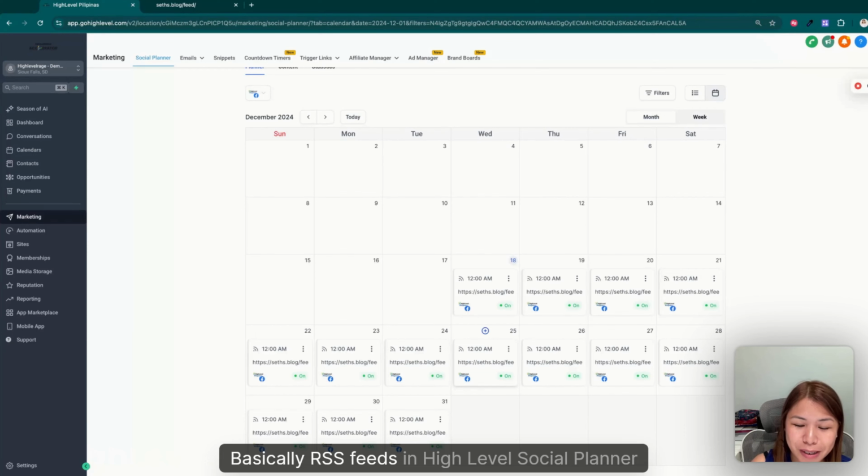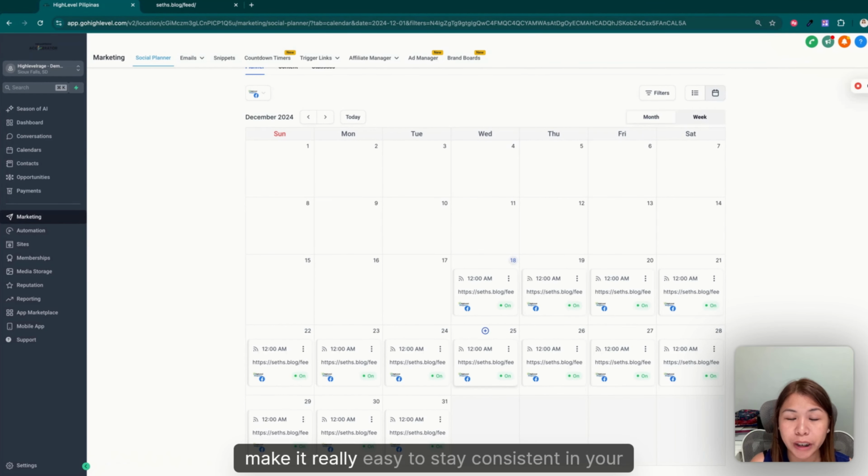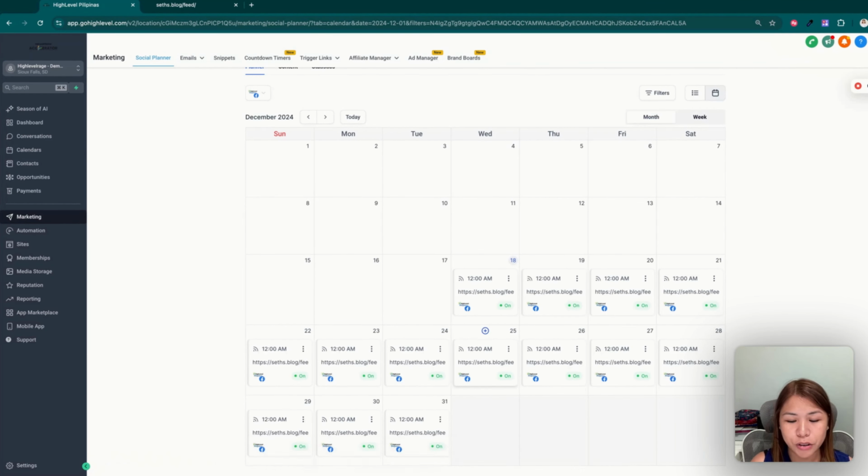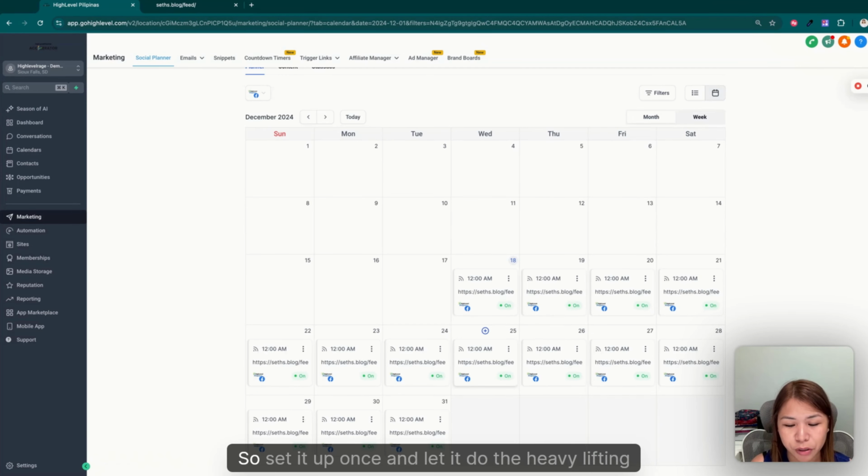Basically, RSS feeds in HighLevel Social Planner make it really easy to stay consistent on social media without lifting a finger. So set it up once and let it do the heavy lifting for you.